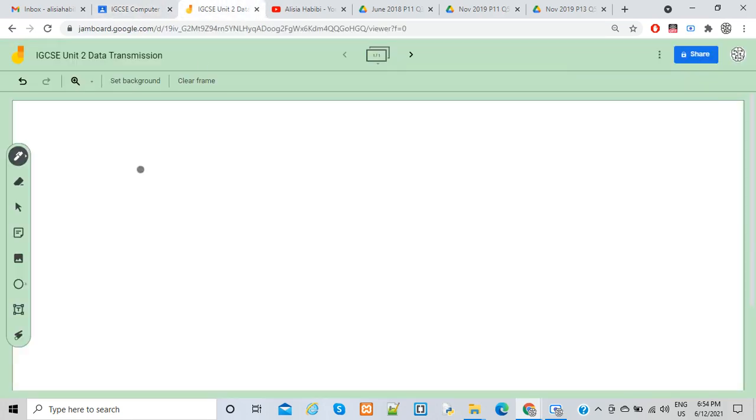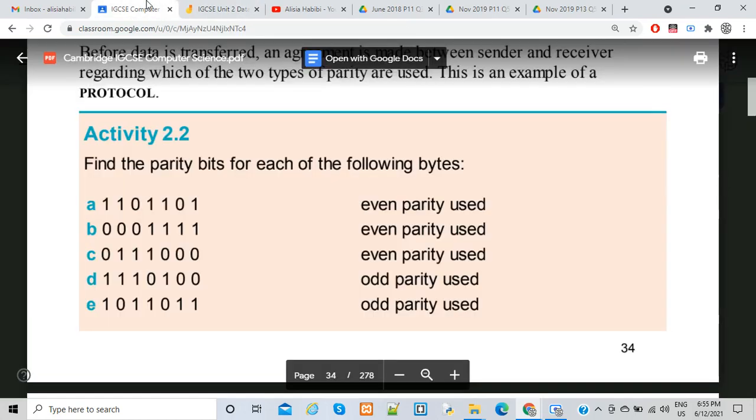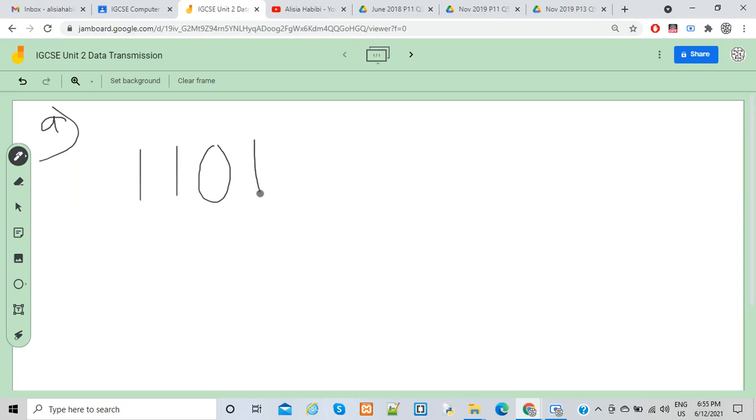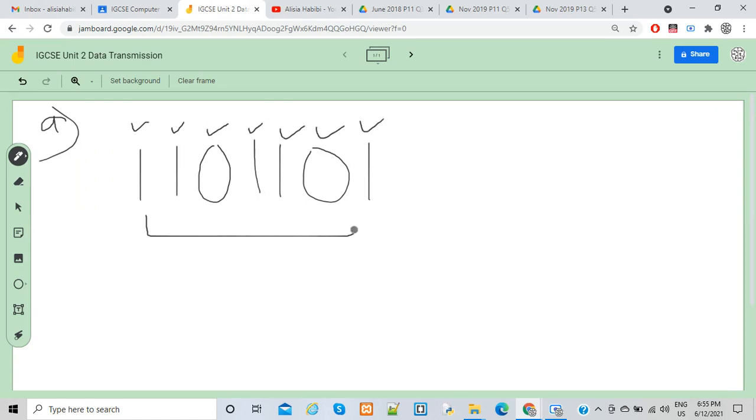So this is letter A, right? We're doing A. So it's 1, 1, 0, if I remember. And then there's like a 1, 1 again. And then there's a 0, 1, right? So if we count this, we have 1, 2, 3, 4, 5, 6, 7. So this is made up of 7 bits, which does not make a byte because we know that 8 bits basically make 1 byte.